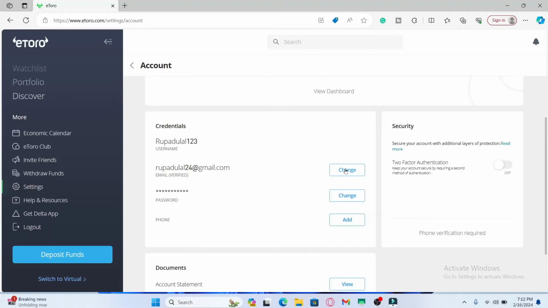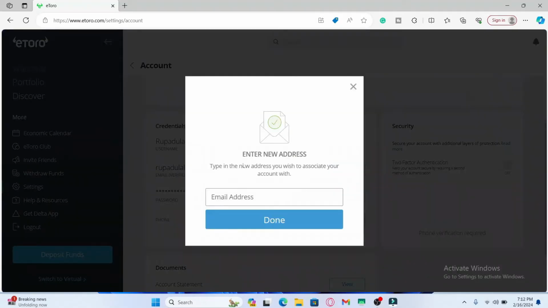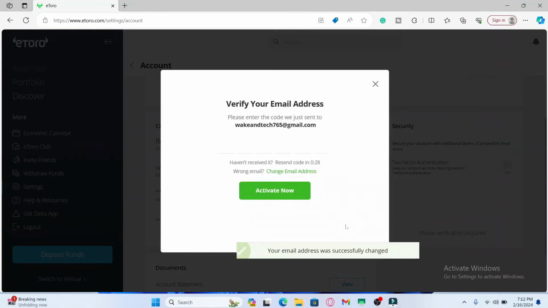Just click on the change button alongside your email address and you will be asked to enter the new email address that you want to use. Just type in your desired new email address and then tap on the done button and you will be asked to enter the verification code that has just been sent to the new email address that you entered.